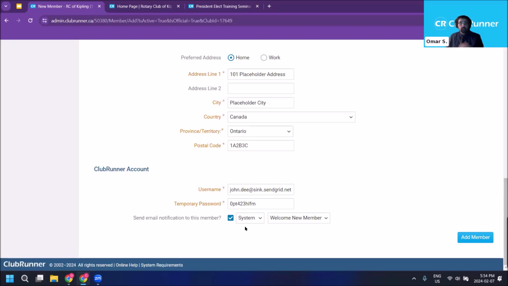And finally, the last option is we provide a welcome new member email template to send to your members if you leave this checkbox on. If you don't want to send them a notice, you can uncheck it. But if you have your own custom new member email template, you can select it by clicking the system dropdown, choosing custom, and then you would be able to select your template from here. In our club version of ClubRunner, I'll show you where you can create a new member template quickly. But we're done here. I'm going to leave this send email notification off because we're just doing it in a demo. So I'm going to go ahead and click this blue add member button.